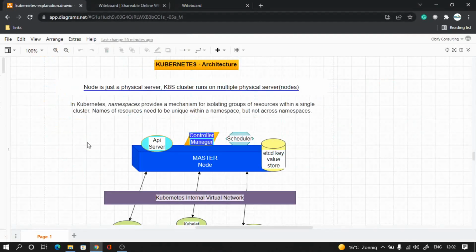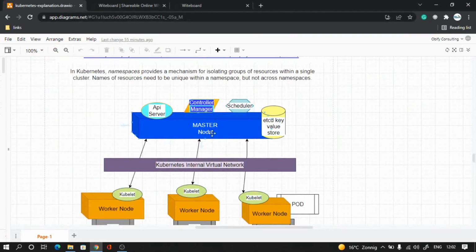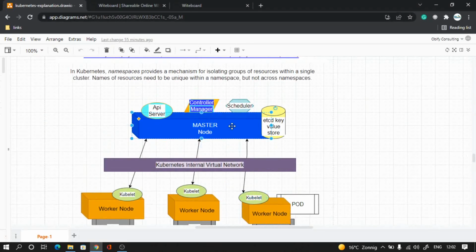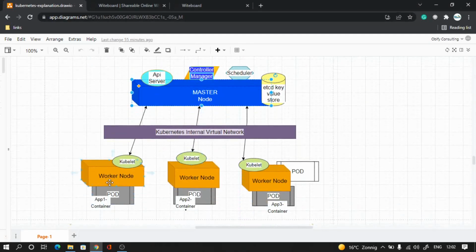Alright, now we know the concept of namespaces. Let's look at our architecture. Here we just saw some nodes. Here is a node, here is a node, here is a node, here is a node. A node, as we know, is just a physical machine or a virtual machine. This is a master node and this is a worker node. So there are two types of nodes.